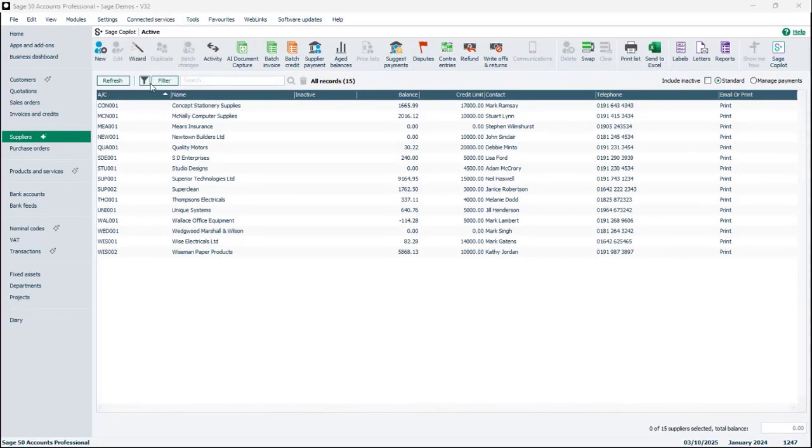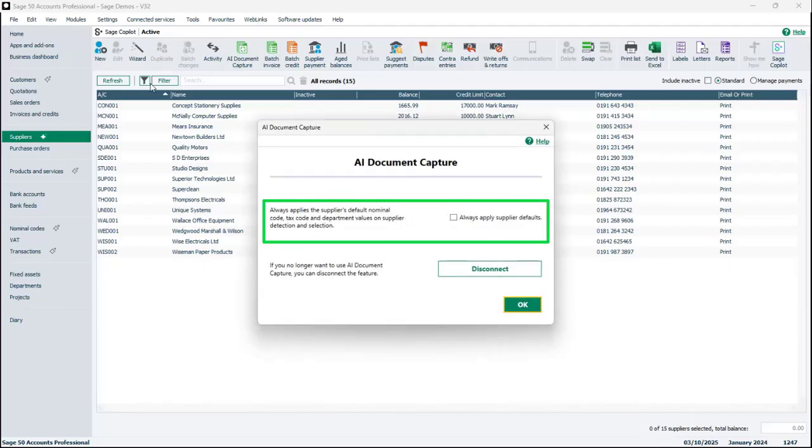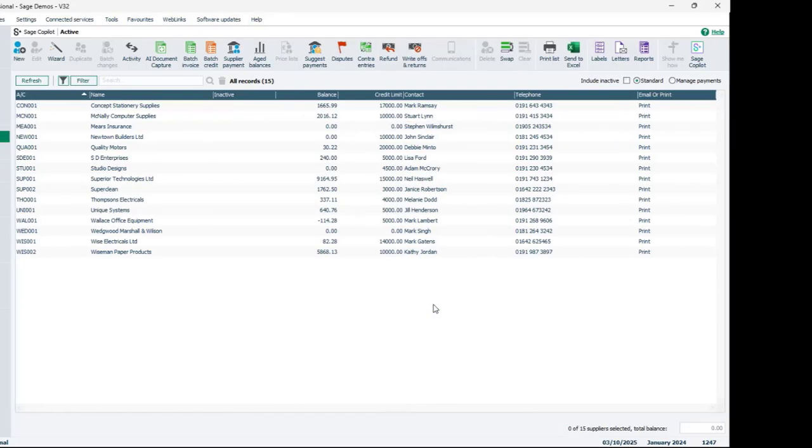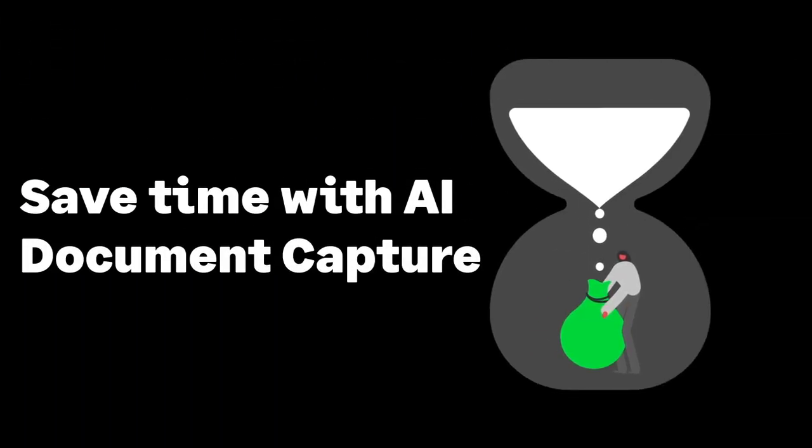Settings can be configured to always apply supplier defaults, again saving you time and minimising manual data entry. Save time with AI Document Capture.